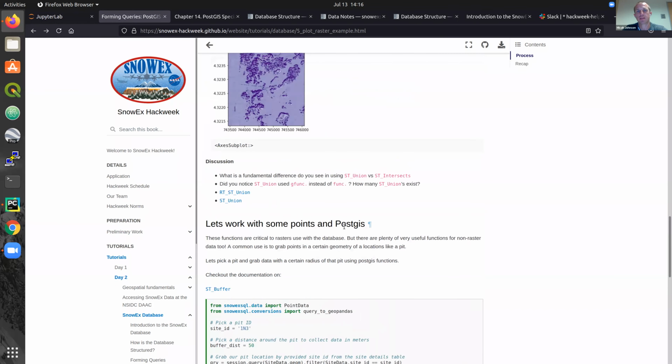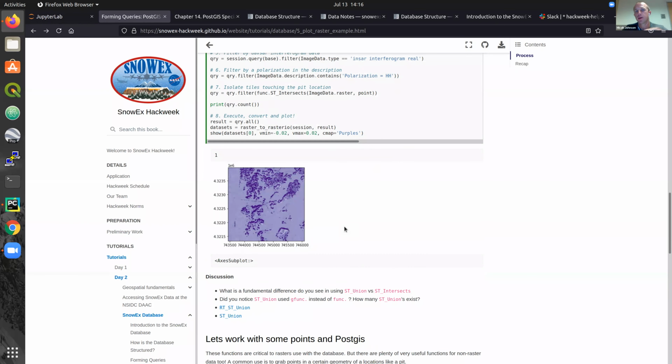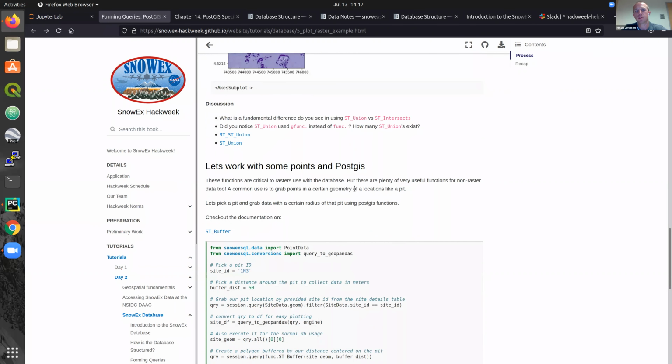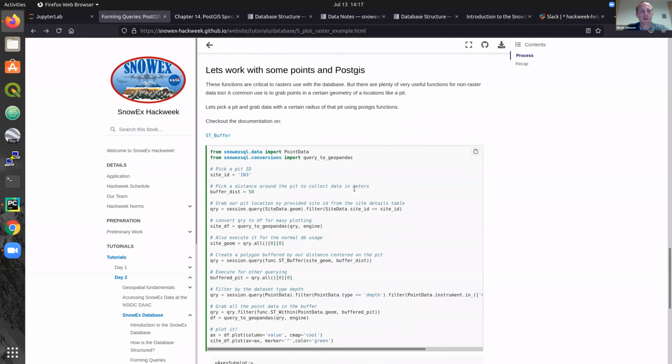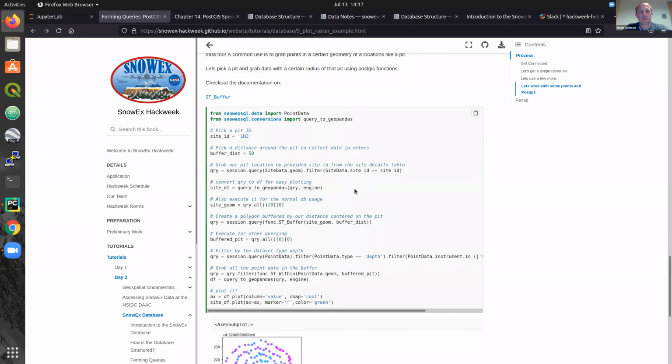Okay, so that's mostly focused on raster work, and there's a bunch of other PostGIS functions that will allow you to, say, grab pixels and everything else to do much more validation type analyses. But I figured we'd show a couple of examples, or an example with point data. So what we're going to do here is form a circle around a pit, and then ask for all the point data in there and try to visualize that.